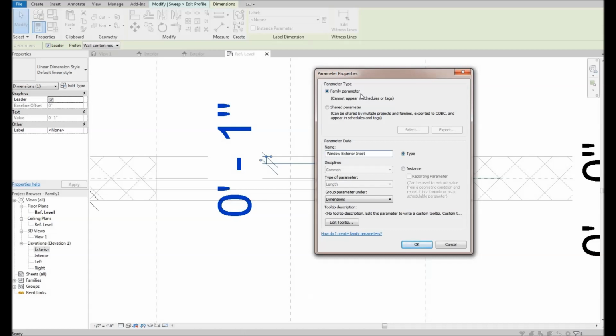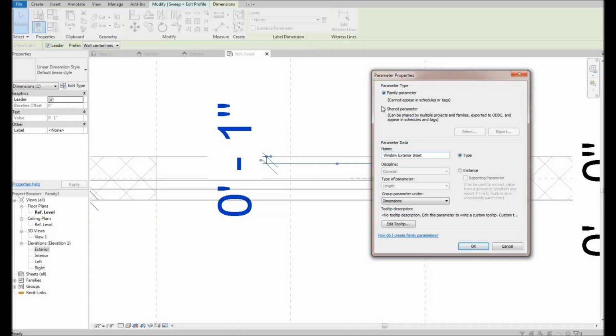Now this can be a family parameter, it could be a shared parameter, just like it says here, it can be shared by multiple projects and families. It can be exported and can appear in schedules and tags. If this is something that you want to schedule, just throw that over onto a shared parameter that you could then select from a pull down when you're creating your window schedule. I'm not going to worry about that for this.